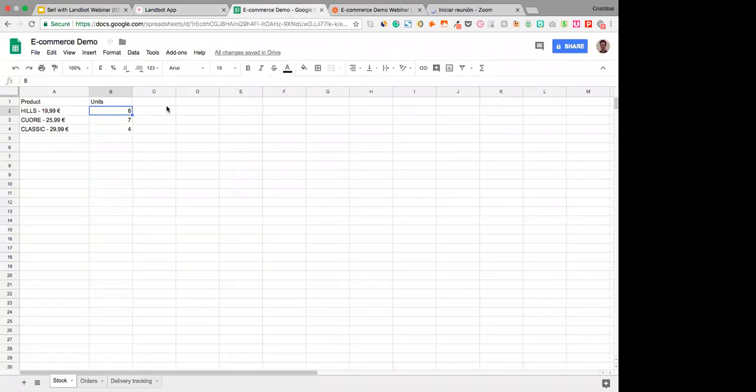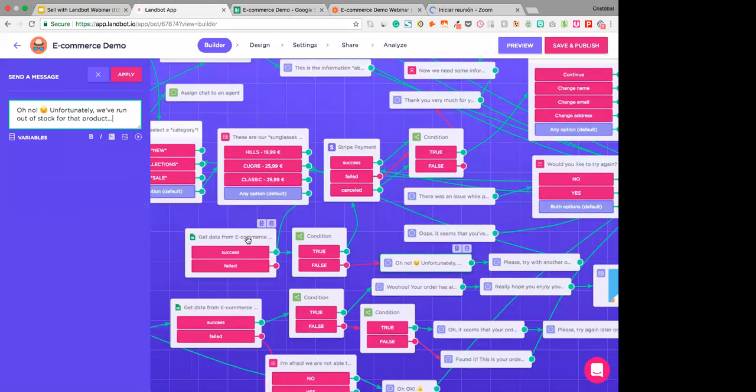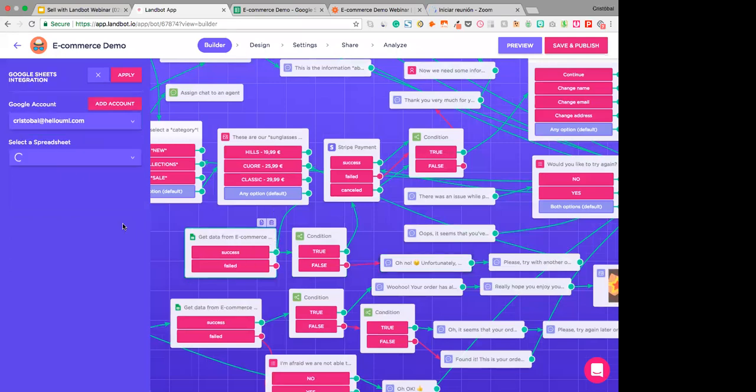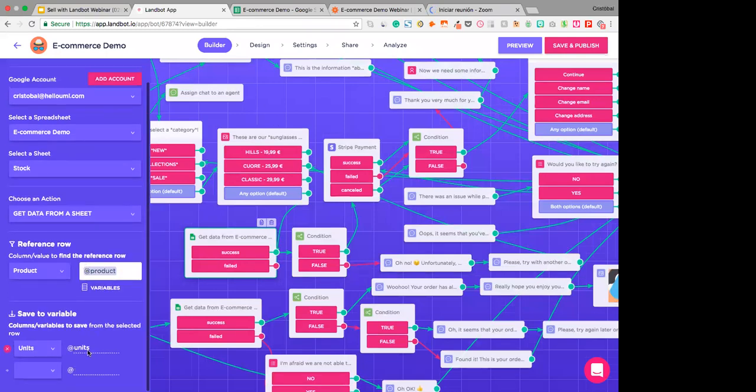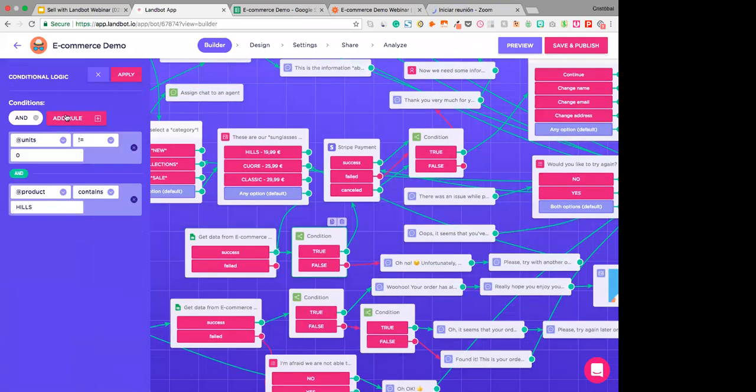So you can just update these numbers as soon as you get the information, and the chatbot is going to make that check on the Google Sheet. Again, with the Google Sheet integration, first I need to send to the chatbot the information on the units available for that specific product. Then a conditional logic block. If units is different from 0, it means that it's available, then I'm going to link it to the Stripe payment block. If there are no units available, false path: oh no, unfortunately, there are no units available.